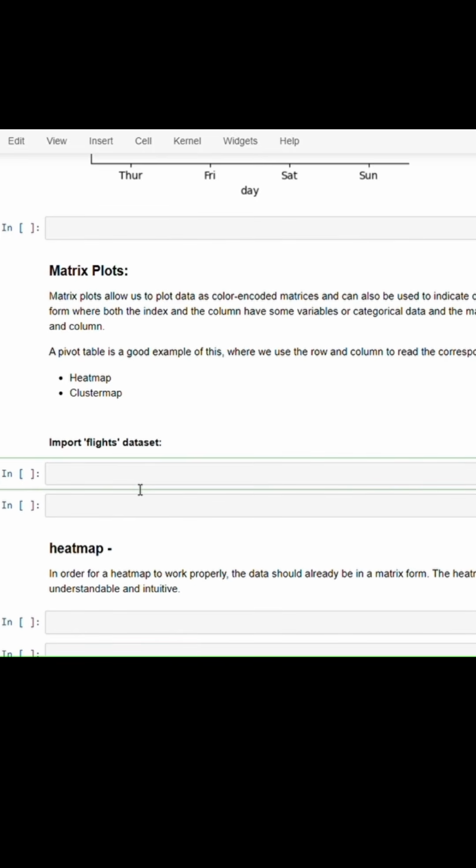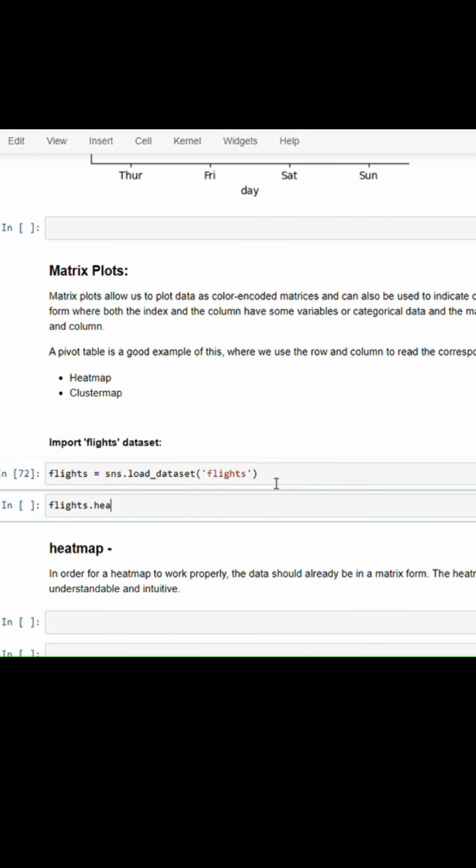So in Seaborn, we have a data set called flights data. So let's use sns.load_dataset and just pass in the keyword flights. Let's check the head of this dataset.